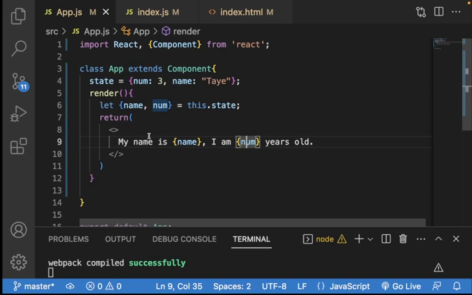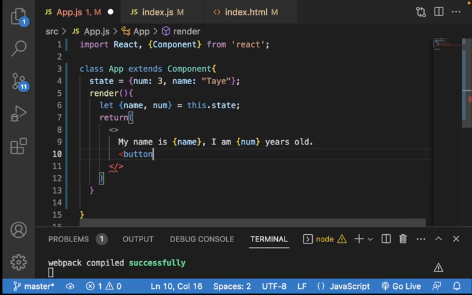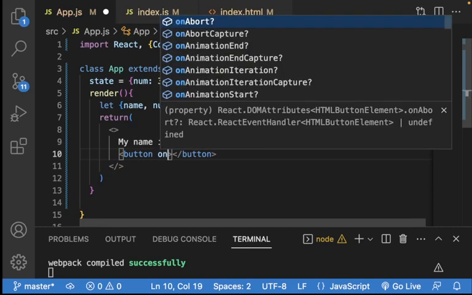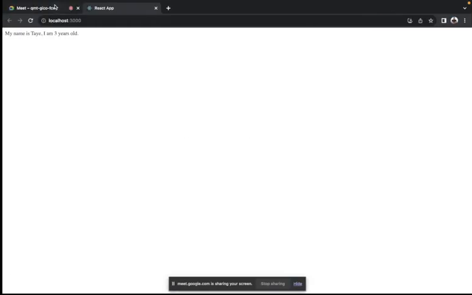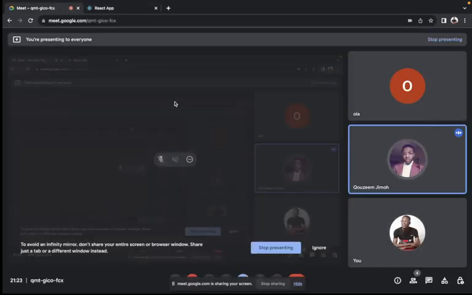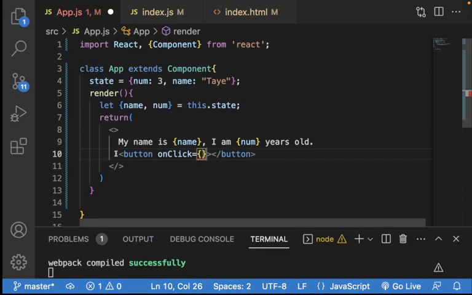So next, we want to add a button to change, maybe to add one to the num value. Let's have a button. I will say onClick. When we click on this, we want to call a method. Let me say add. Or let's first change this name from Tayo to Kenny. Let's start from there. Change name.